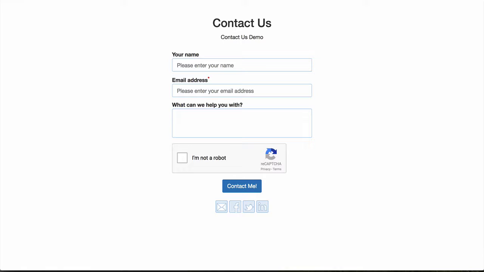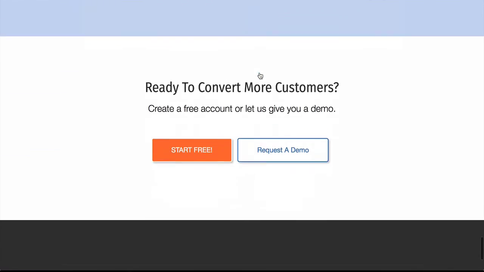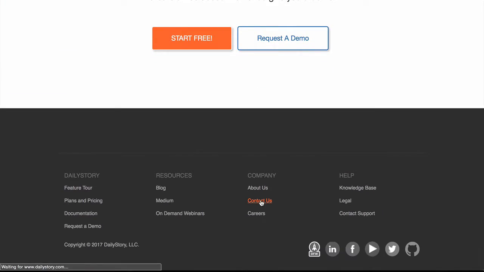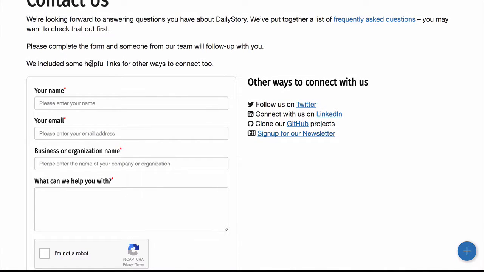Now, where this really gets useful is when I look at an example for how we use this for DailyStory. I go over to the DailyStory website and I go down to the Contact Us page. If I go all the way to the bottom and click on Contact Us and open up the Contact Us page, this is actually using a DailyStory form where I'm collecting information off of this form in WordPress. Requires zero code. I literally just deploy what's called a WordPress shortcode inside of my content.